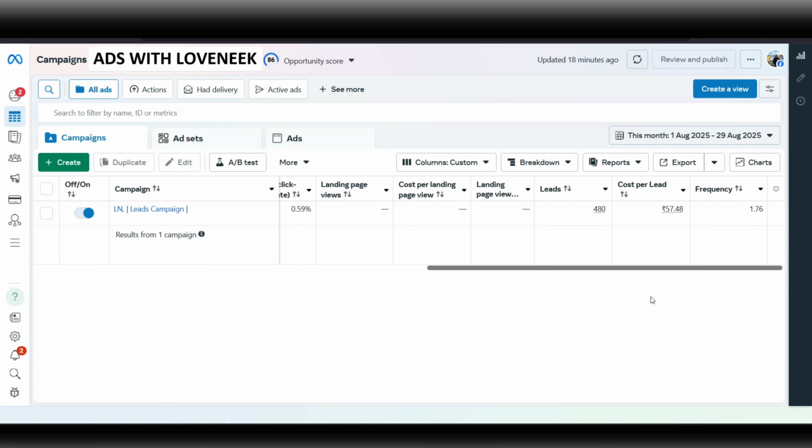Now another reason for your high cost per lead, high cost per landing page view and low LPV rate could be that your ad promise doesn't match the landing page. So there could be a clickbait issue, and you need to check if you're doing that knowingly or unknowingly, and then you can fix that.